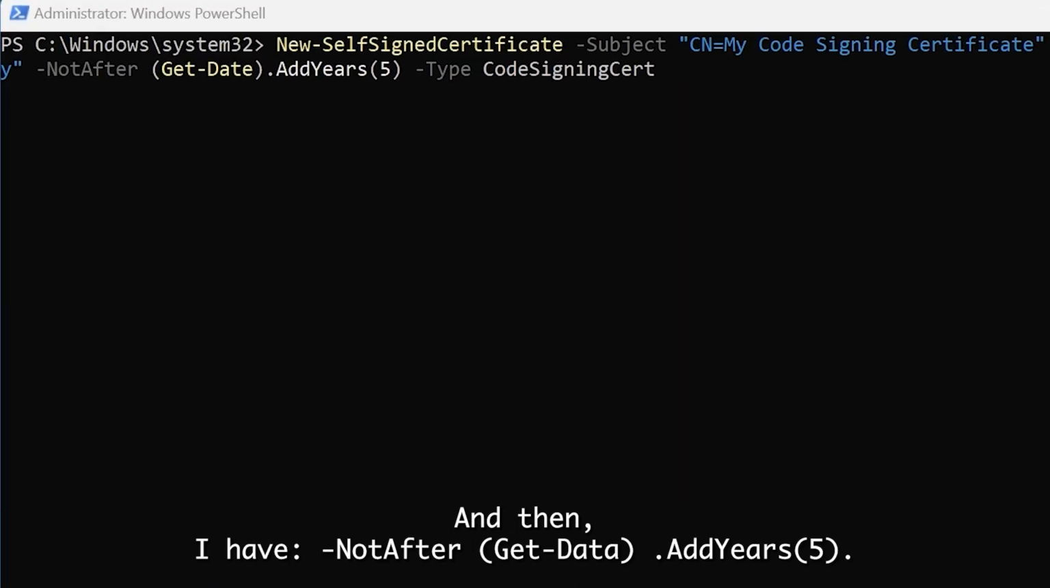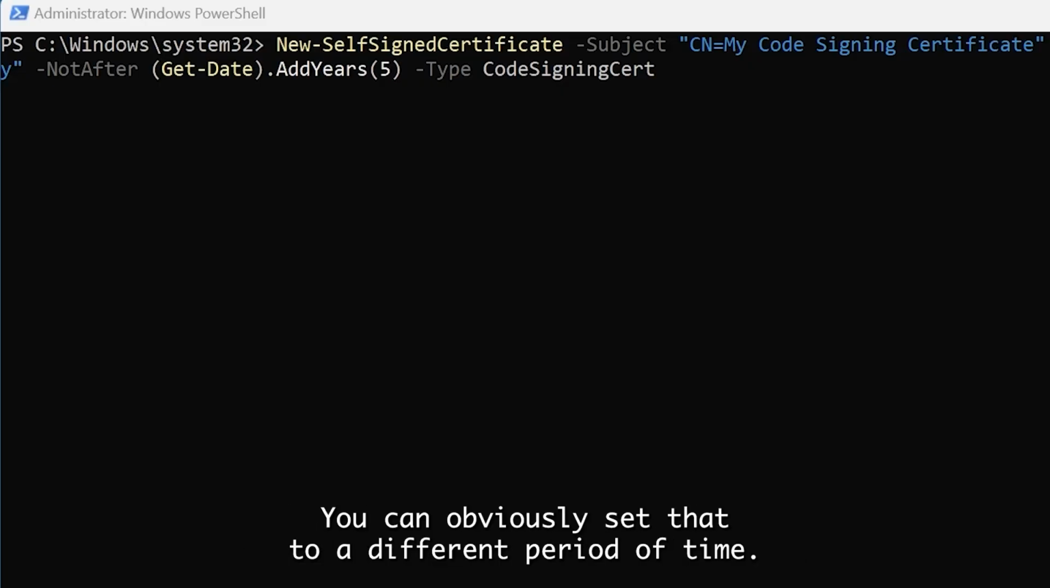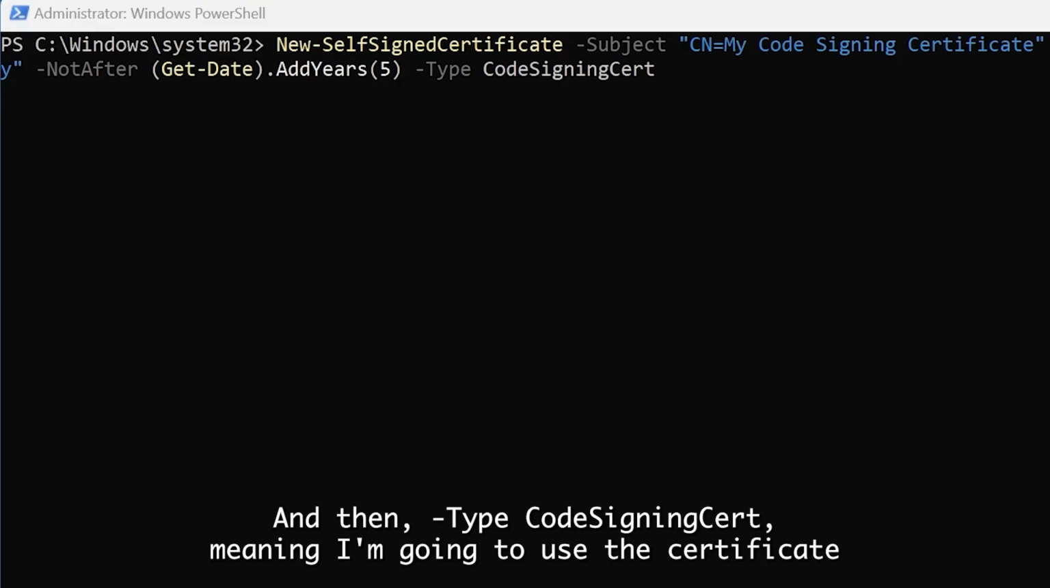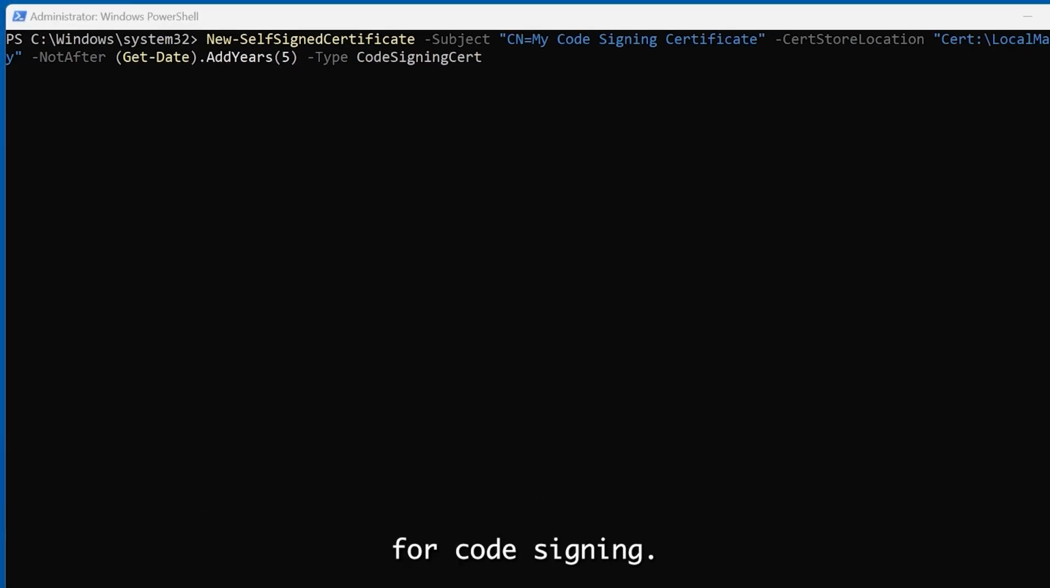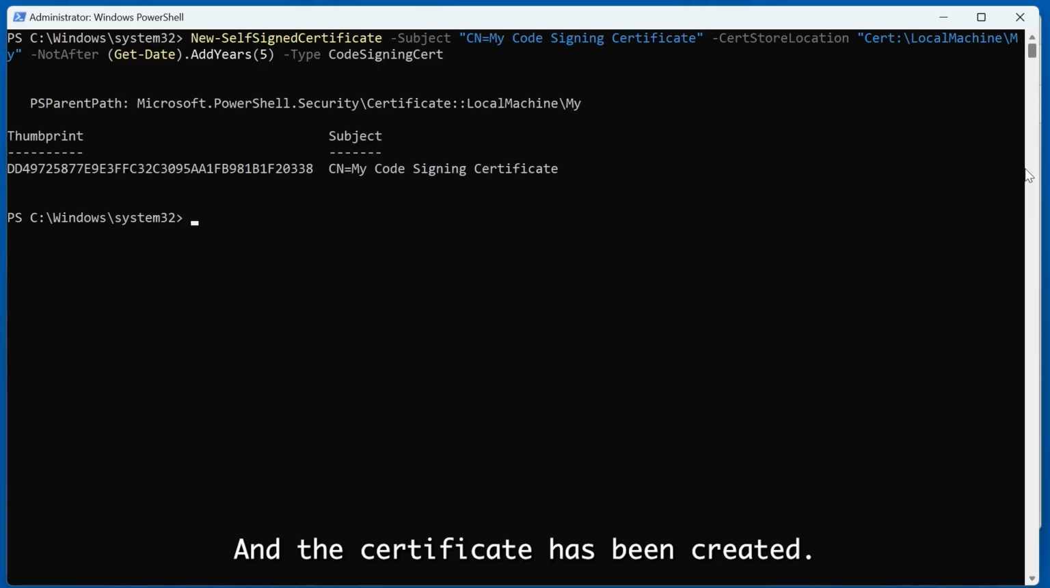And then I have -NotAfter (Get-Date).AddYears(5). So this particular certificate is going to be valid for 5 years. You can obviously set that to a different period of time. And then -Type CodeSigningCert, meaning I'm going to use the certificate for code signing. So I'll go ahead and press enter, and the certificate has been created.